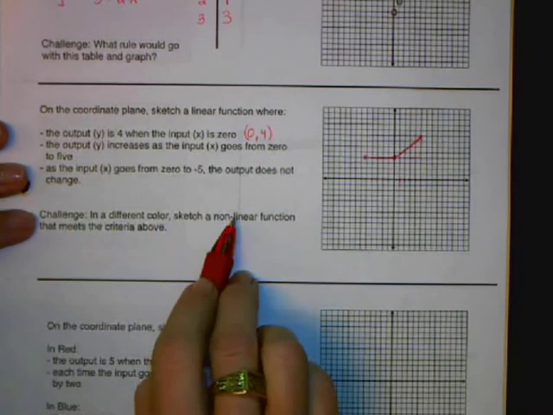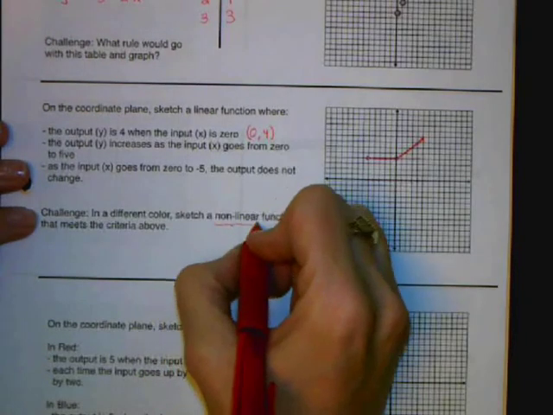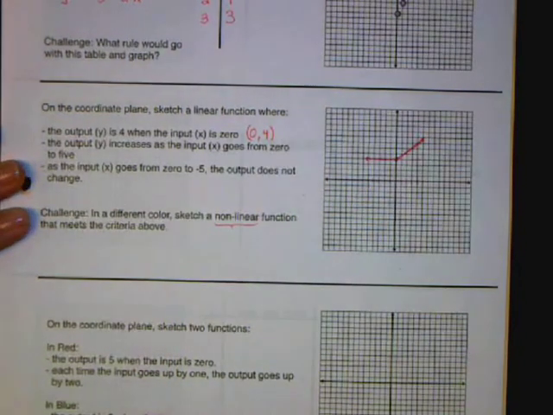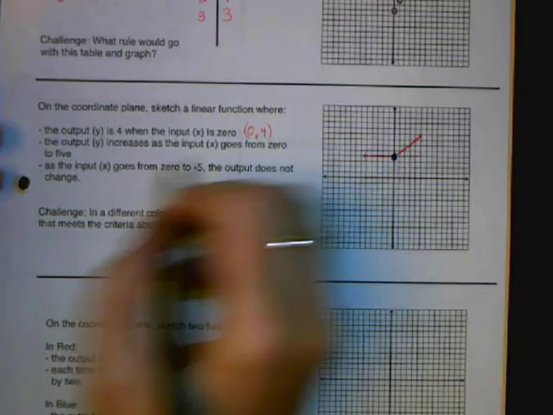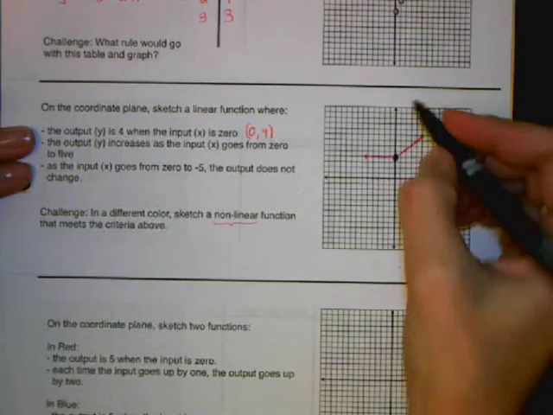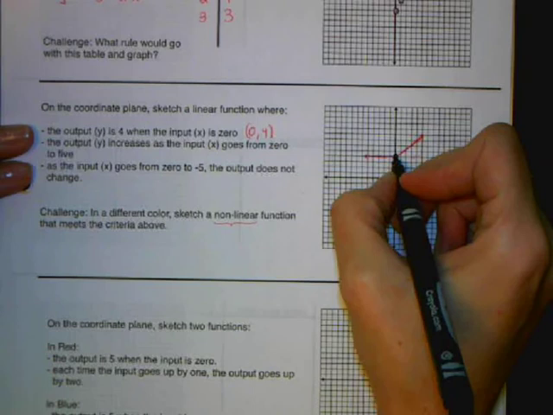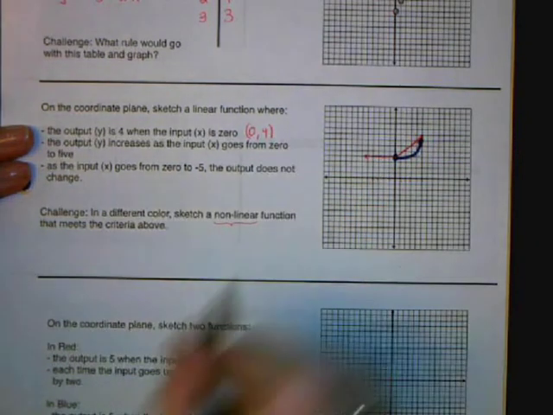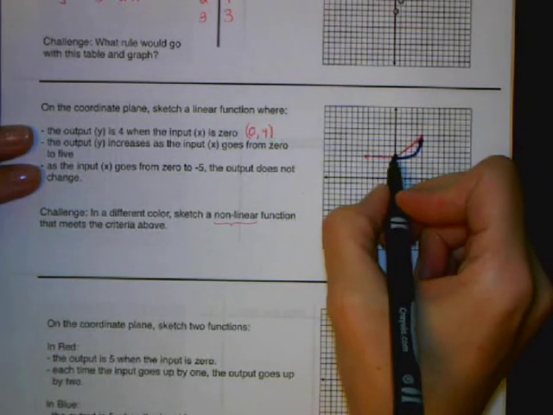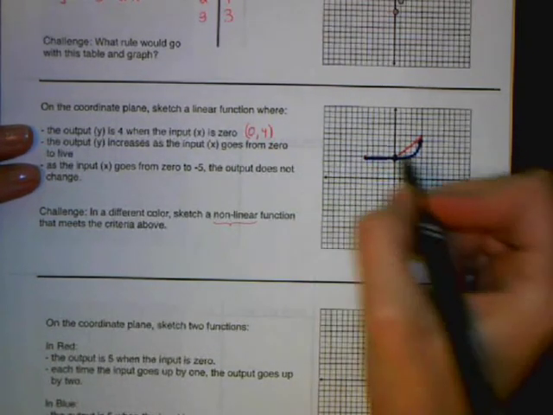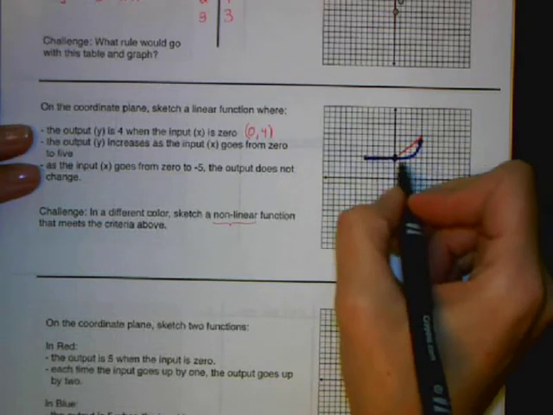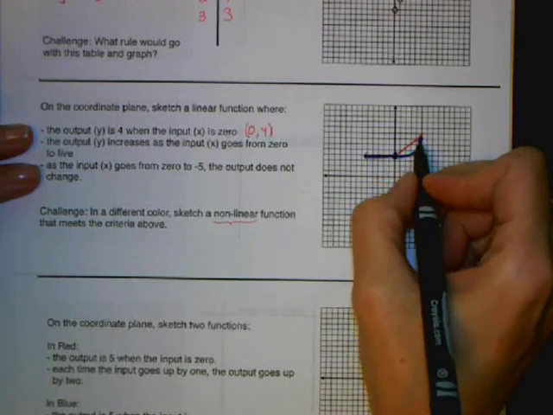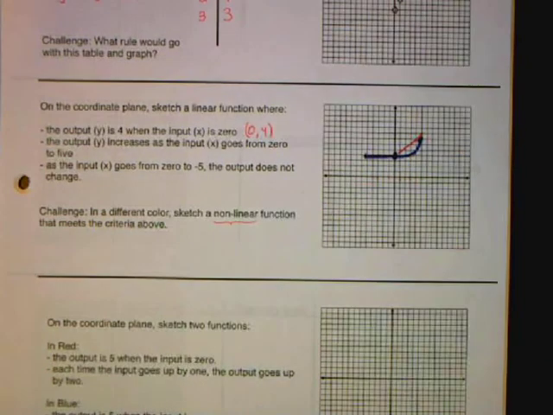Then it says, challenge, in a different color, sketch a non-linear function. This means something that's not a straight line that meets those criteria. So all it needed to do was, my function needed to have a point here because the output is 4 when the input is 0. And it needs to go up as it goes from 0 to 5. So maybe instead of going up in a straight line, it goes up in a curve like that. And here, well, I can't exactly make the output not change in any way other than a straight line. So I can make this portion of the graph be nonlinear, but I can't really make this portion be nonlinear.